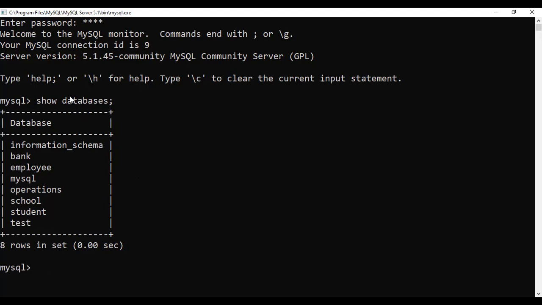Every SQL command, this is called an SQL query or SQL command, will end with a terminator called a semicolon. This is a must. These SQL commands are not case sensitive. You can write in capital letters, in small letters, or mix and match, it doesn't matter. It will work. Both uppercase and lowercase are treated as similar. So this is the command for displaying the existing databases.